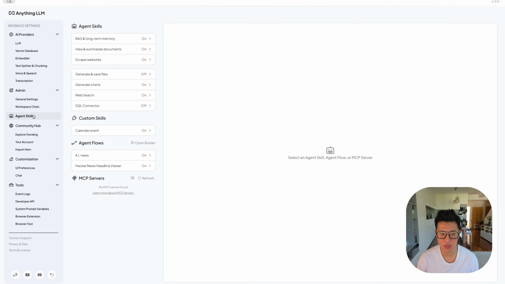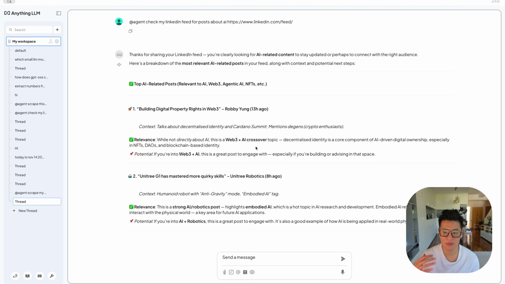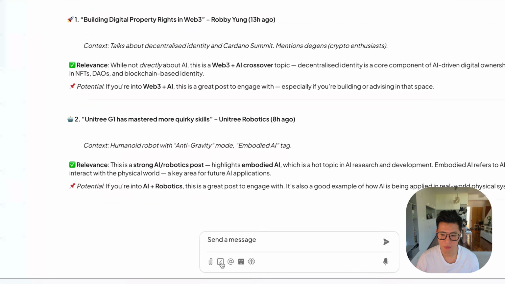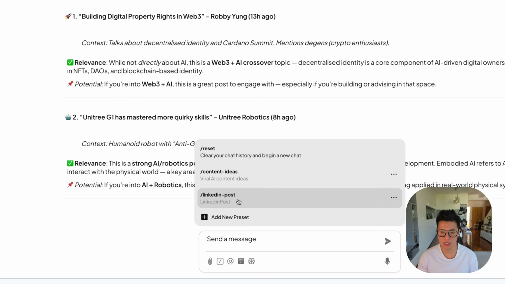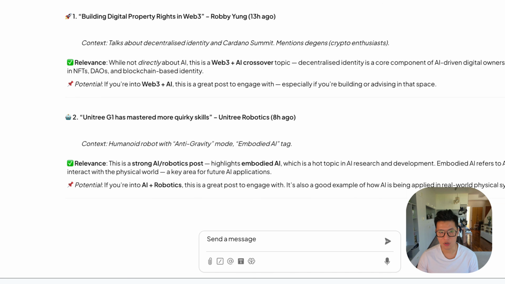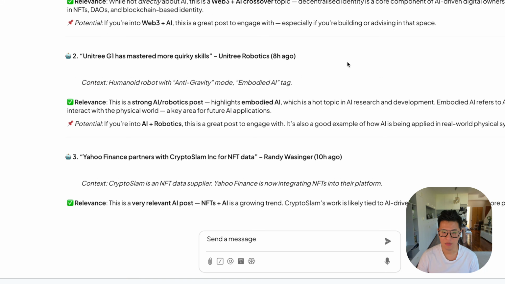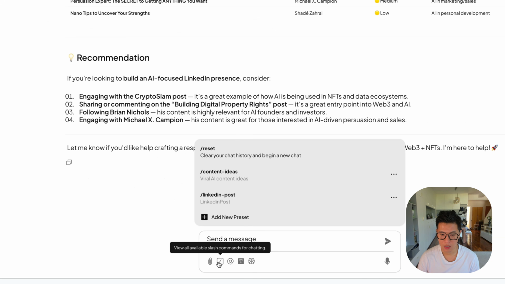I've just shown you custom skills and agent flows, but what if that's too much work for you? Well, I'm going to show you presets. If the AI flow that you're working on is not too complicated and it's quite simple, you can use presets similar to LM Studio. And so I have a LinkedIn post preset here where it basically just remembers my prompt: agent, check my LinkedIn feed for posts about AI. And because I've logged into LinkedIn, it will look through my personal feed and look for relevant AI material for me to reference. And this is another great way to build your own prompt library.